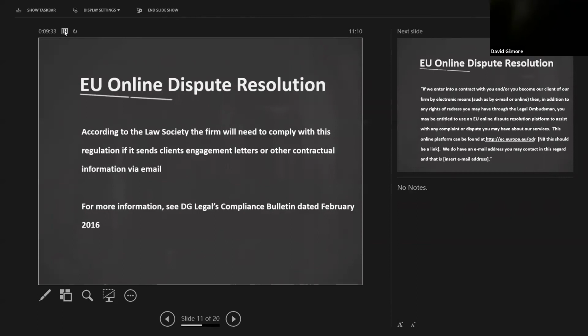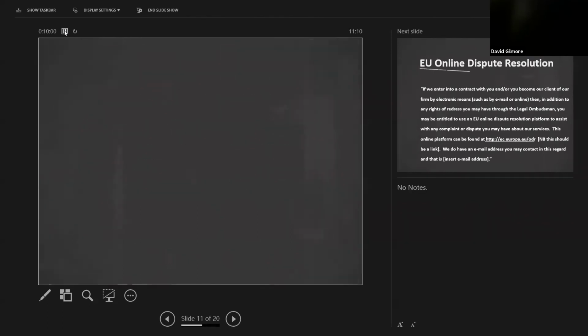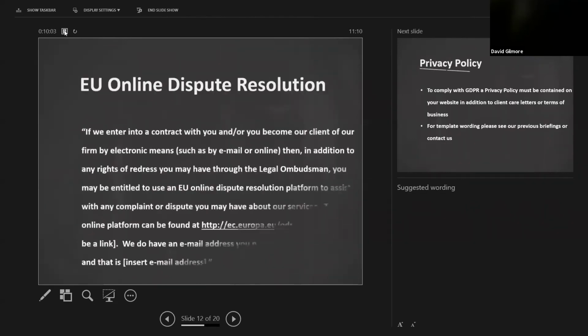So according to the EU, the government and the Law Society, firms have to comply with this regulation if they send client engagement letters or other contractual information by email. Now, we have produced a lot of guidance in relation to this area. Our compliance bulletin of February 2016, when this was implemented, covers that. But we have replicated on this slide a sample paragraph, which we've recommended to our clients to essentially just copy and paste into either their client care letter or a terms of business document.